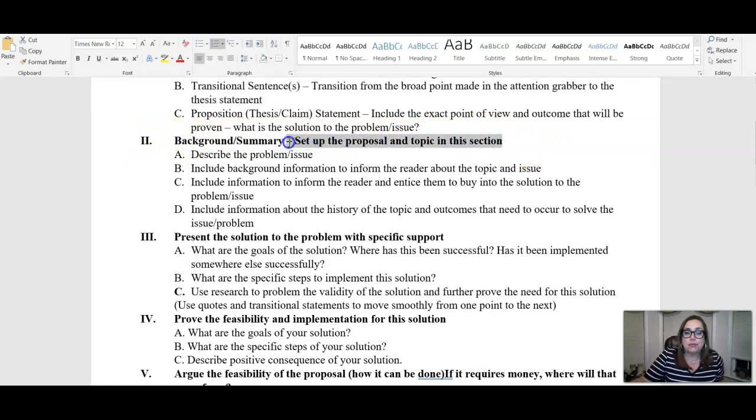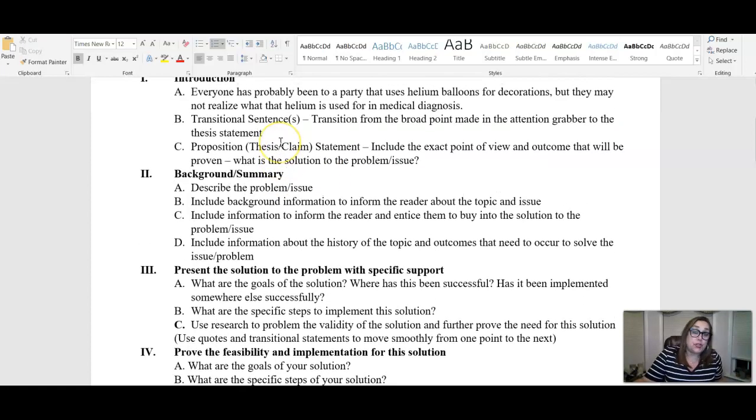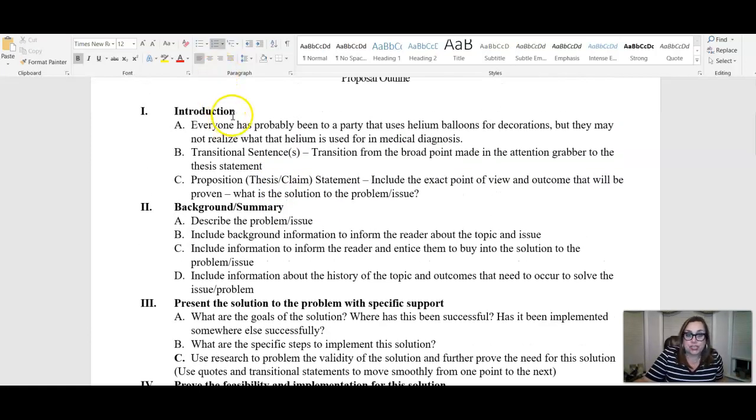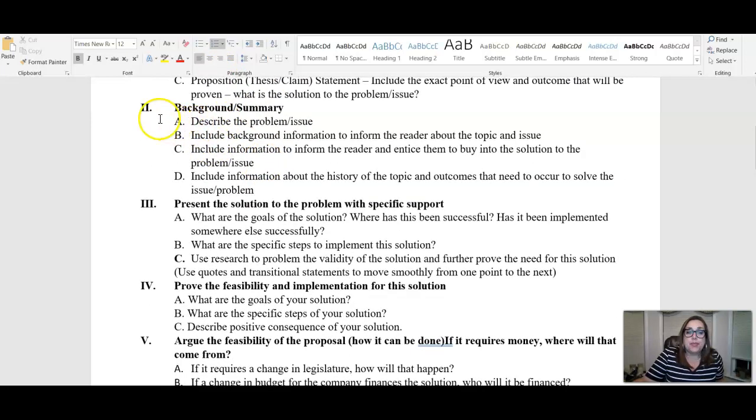Like here, you would take out my directions, but you could keep it as background summary, or you could change it to what you want. Introduction should stay the same. After your main header, the points that follow that main header are sort of distributed using the capital letters. You're not allowed to change that.